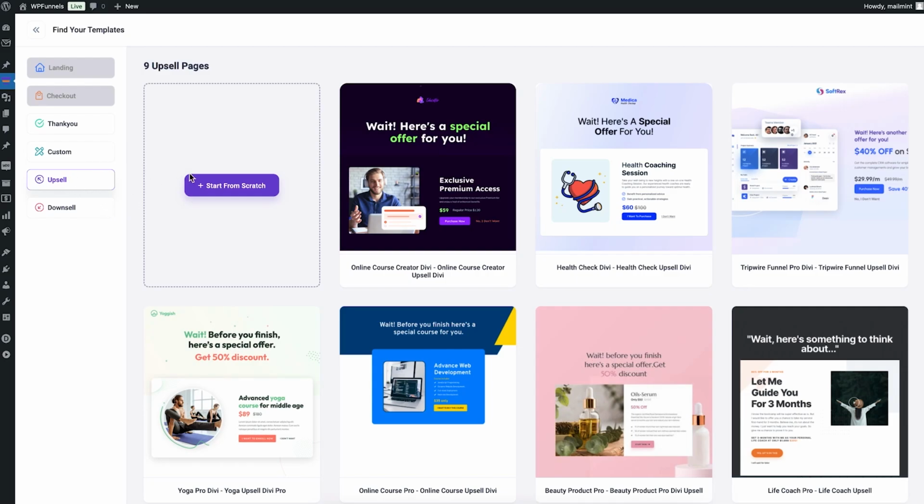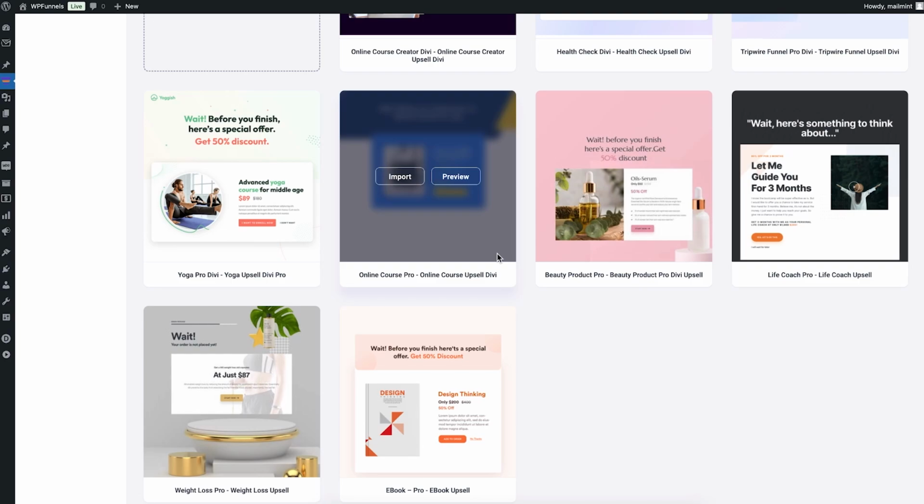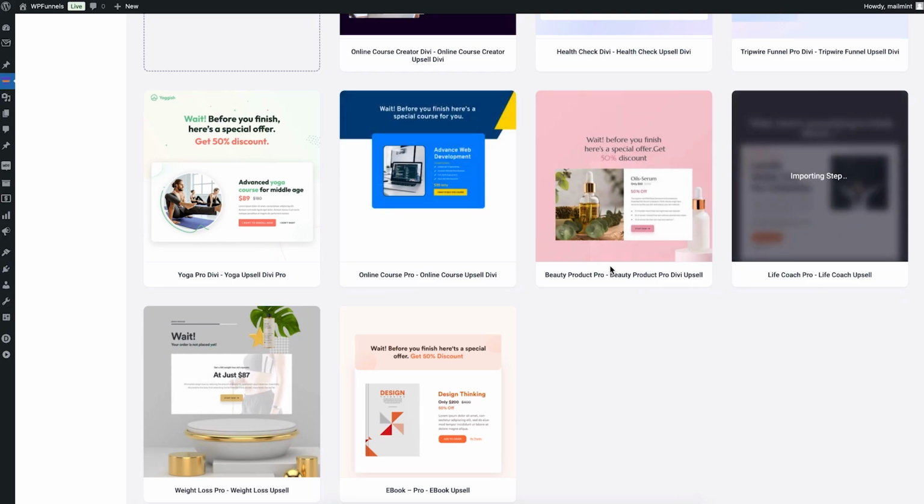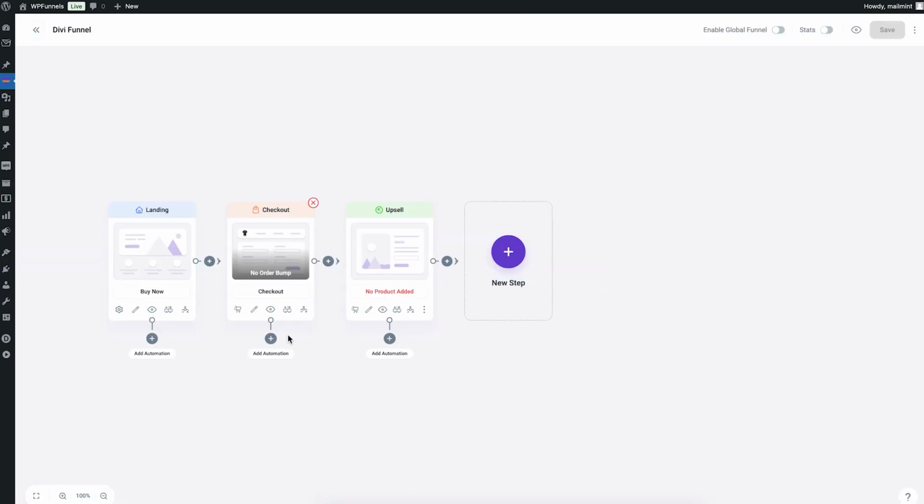So for the upsell, what I'm going to do is import another template. Let's say this one. And there you go. Again, same as checkout, before you design the page, what you do is you add the product you want to offer as upsell.